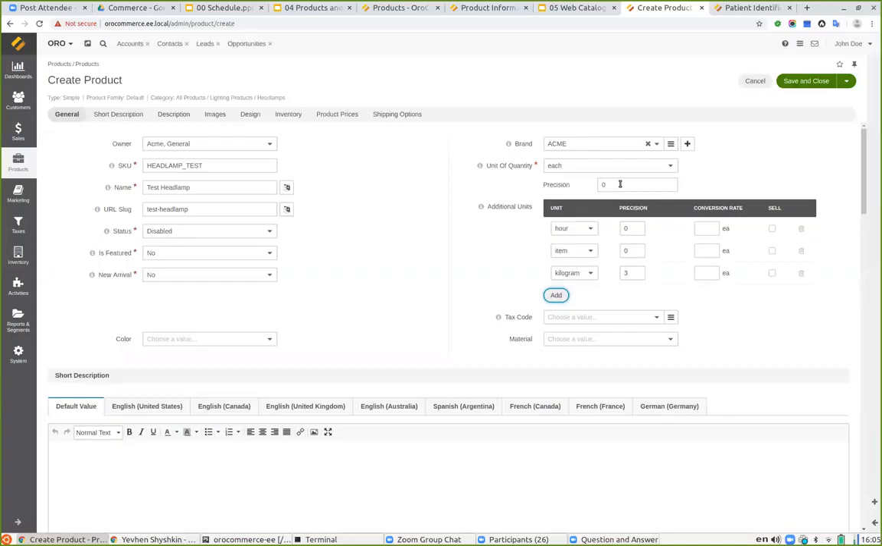Here you have a precision. So precision is the number of digits after the decimal point. So basically it has to be 0 for each, but for kilograms, if you're selling in kilograms, you may say that it will be 3. It means that we will, for example, be able to buy 3.5 kilo, and 3.5 will be rendered as a product quantity.